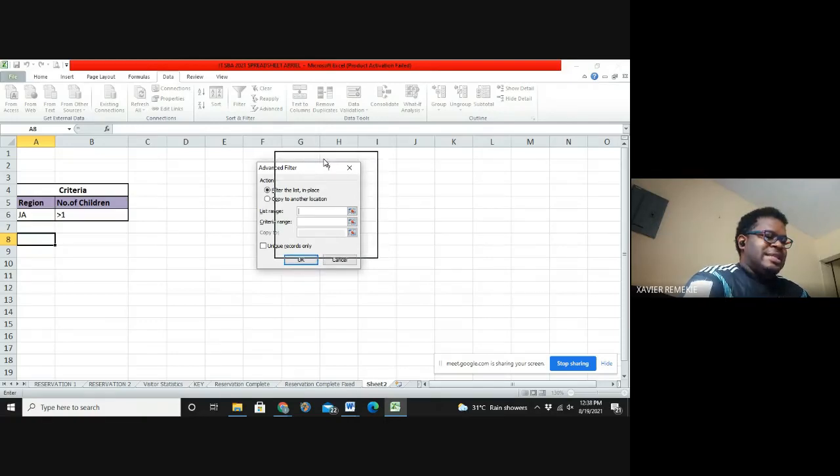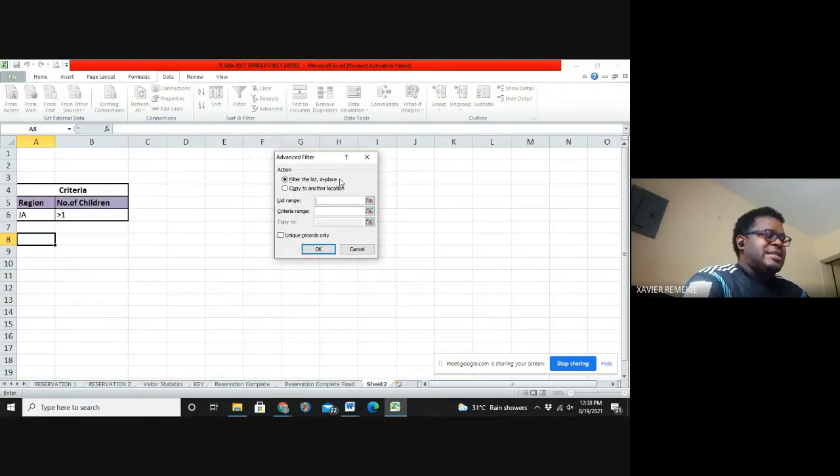So what it's asking me is if I want to filter the list that I have, or I want to copy to another location. The list that I have is on the reservation complete sheet, and I don't want to mess with that. So I'm going to copy what I'm extracting to a new location. So here it's giving me 3 options, 3 things that I have to fill in. The list range, the criteria range, and where I want to copy it to.